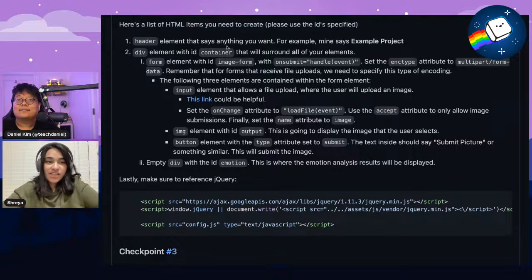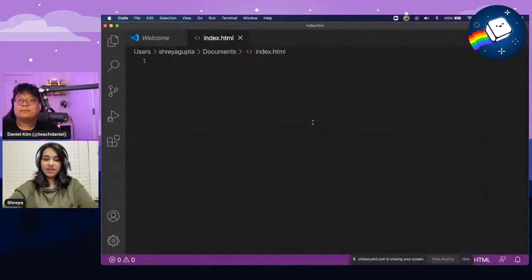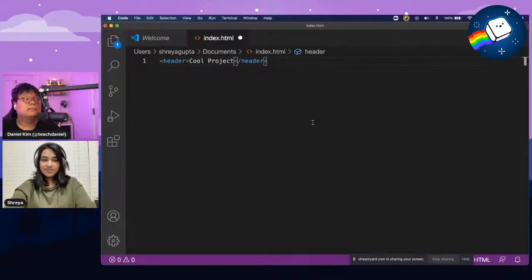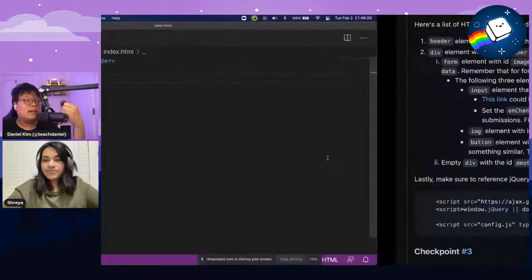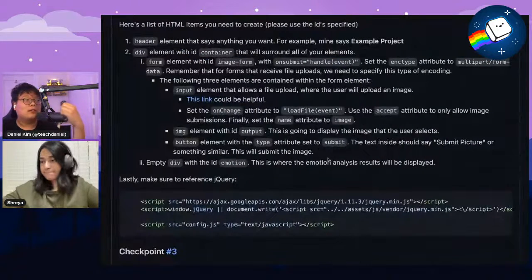Okay, here's a list of HTML items. So we talked about this header element that says anything you want. Hers said example project. So mine's going to say header, a cool project. I'm sorry, I'm not very creative. Save. It's okay. We accept you for who you are.